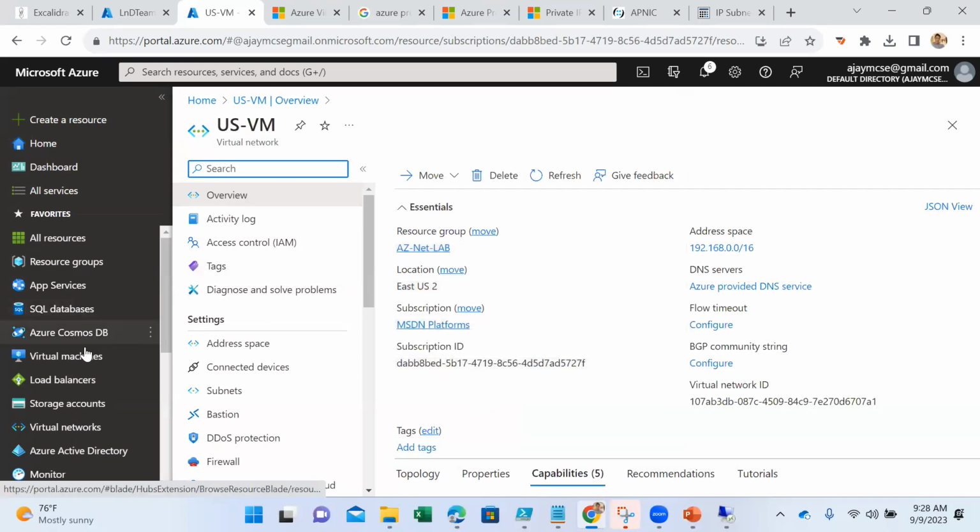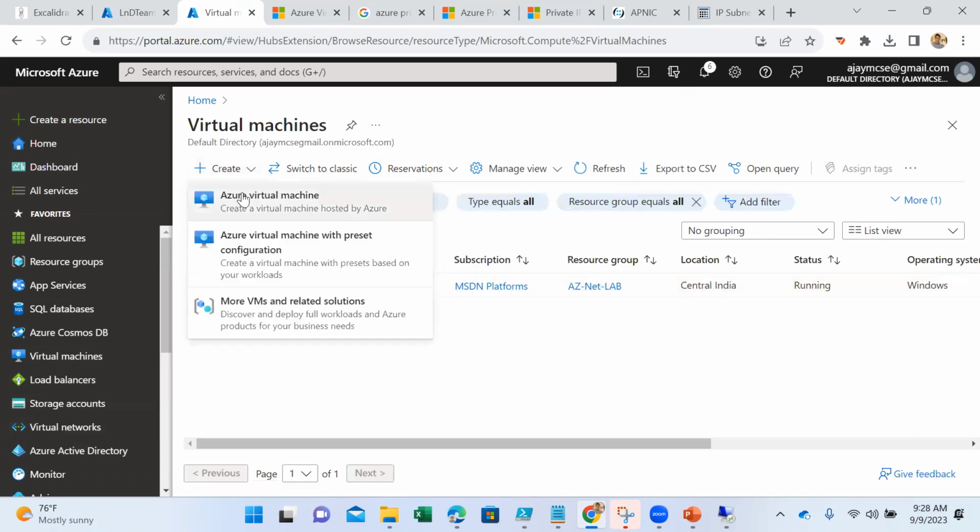Okay, so let's deploy the virtual machine under the same East US 2 location. Okay, so I'm here creating a virtual machine.